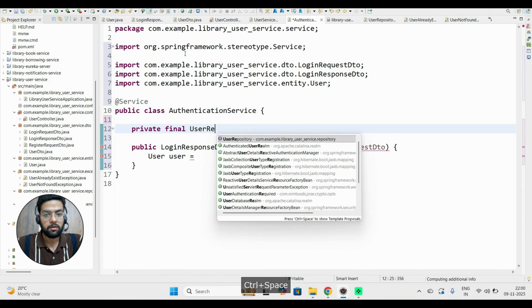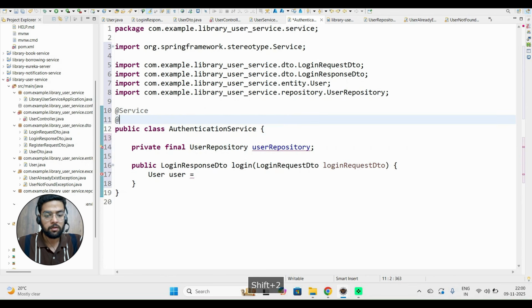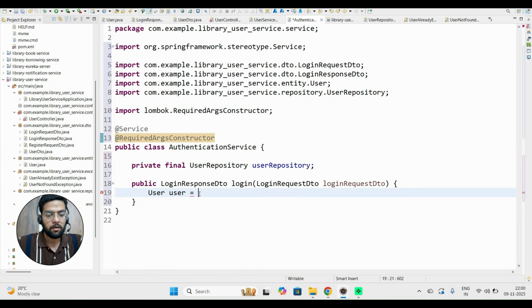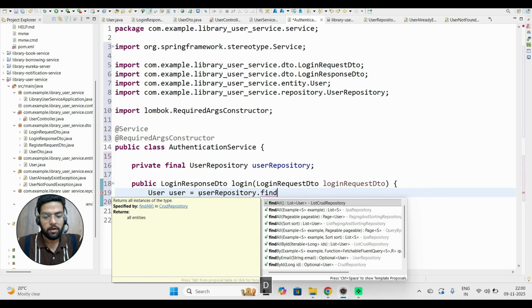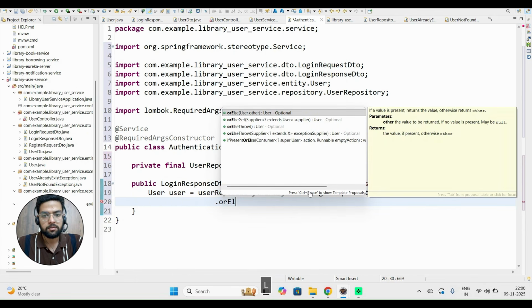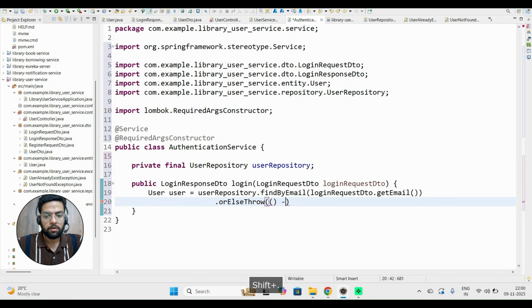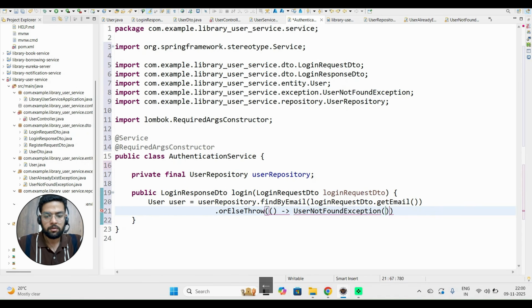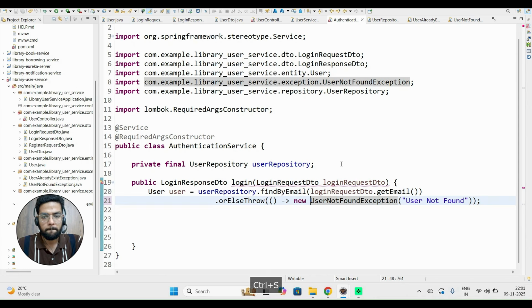userRepository dot findByEmail dot getEmail, or else throw UserNotFoundException, user not found here. Okay, fine.